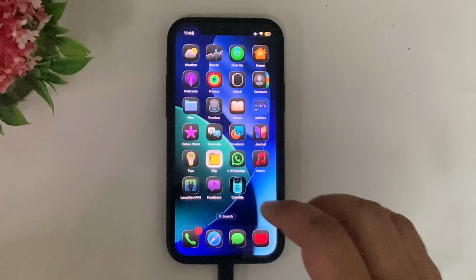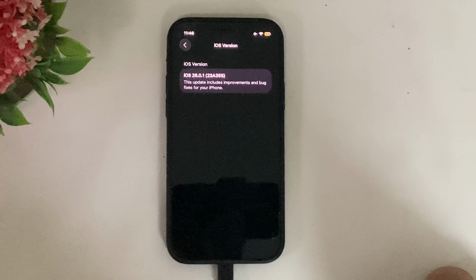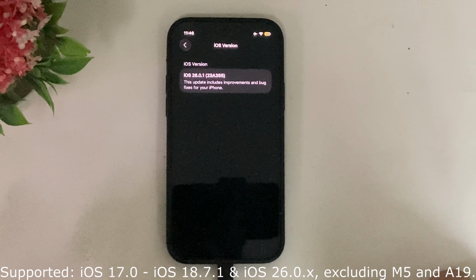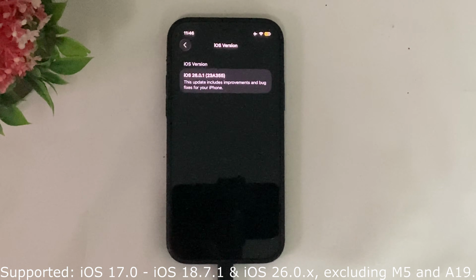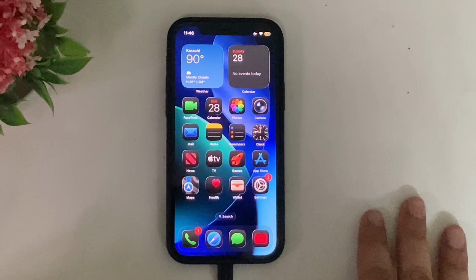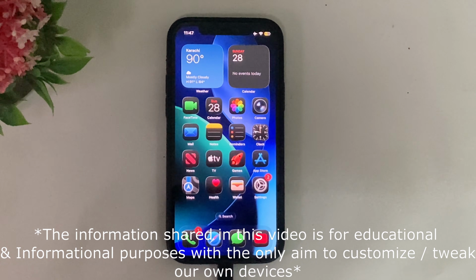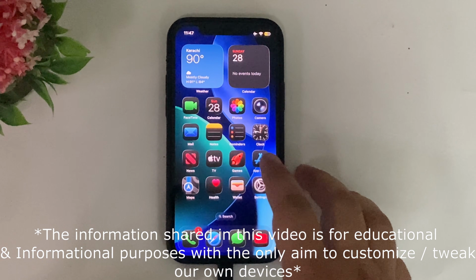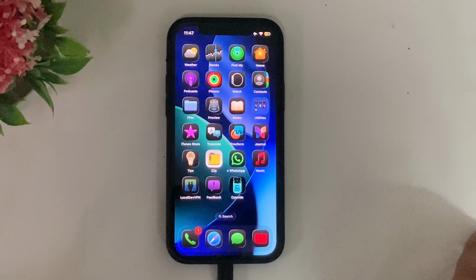The device we are using is an iPhone 12 running iOS 26.0.1. So it works from iOS 17.0 to iOS 26.0.1 with some versions loaded, and it won't work on your iPhone 17 series or your M5 iPads. The method shown in this video is completely free. Also, the information shared in this video is for educational and informational purposes with the only aim to customize or tweak our own device. Let's move to the computer and see how we can install it.